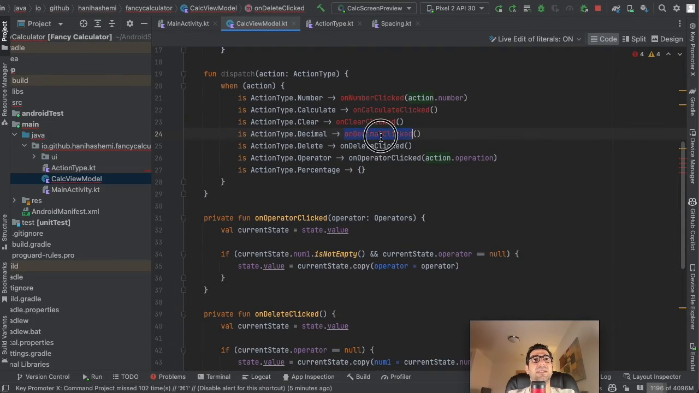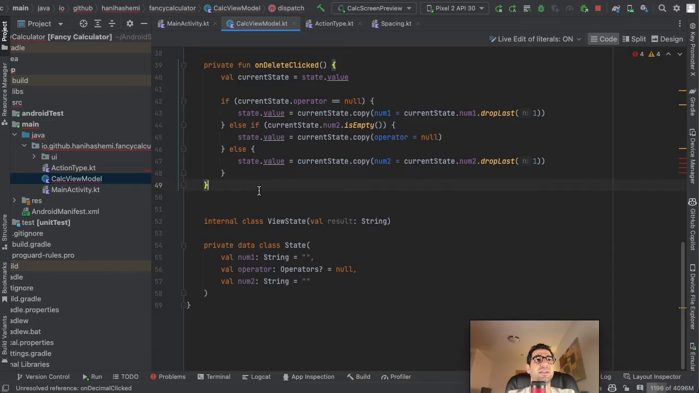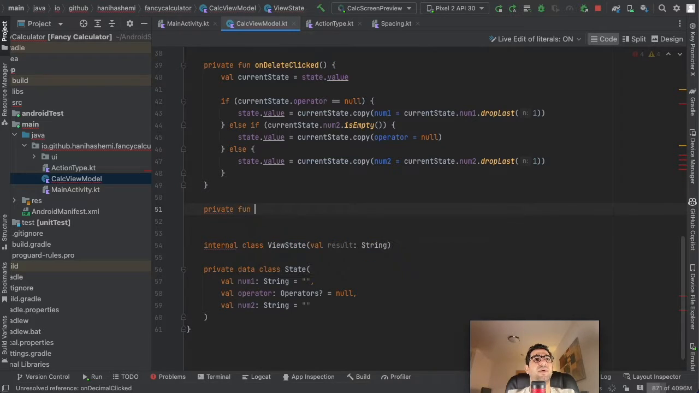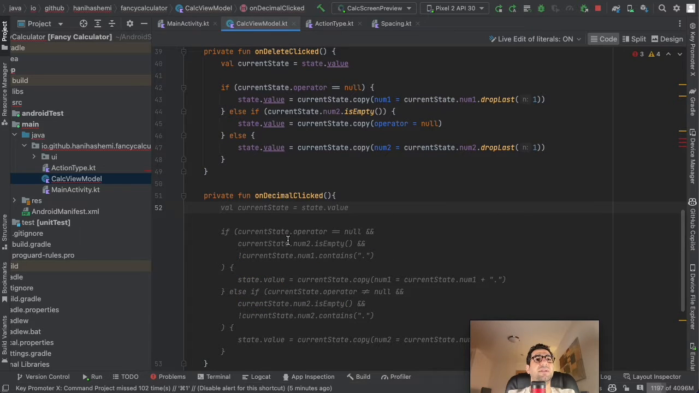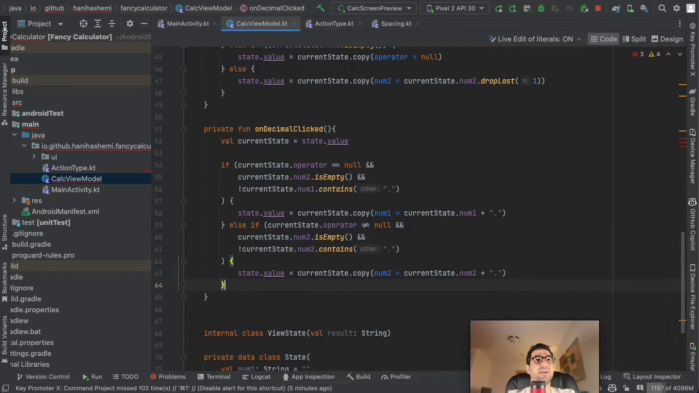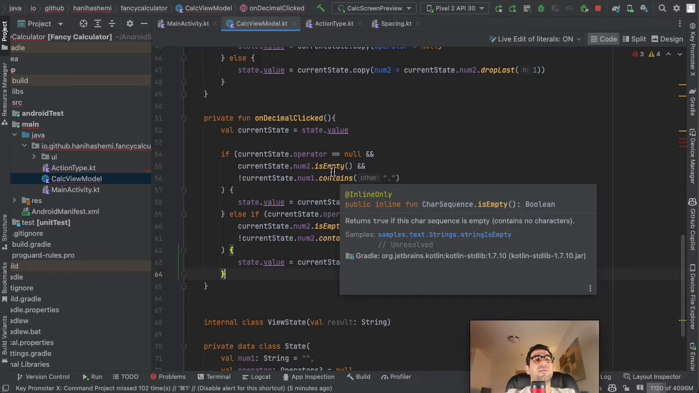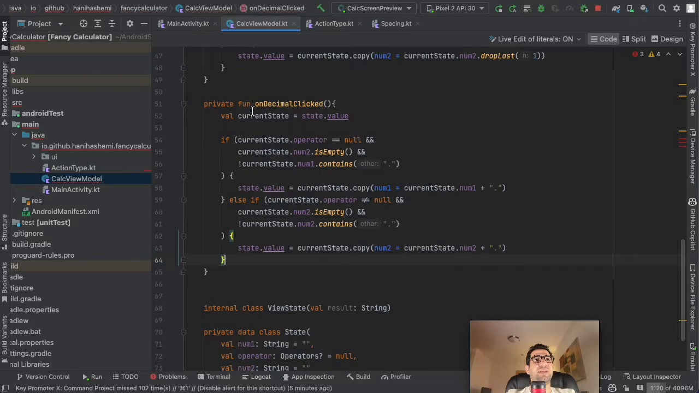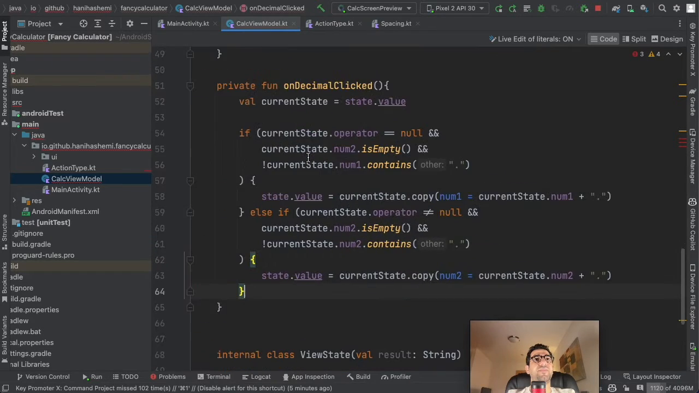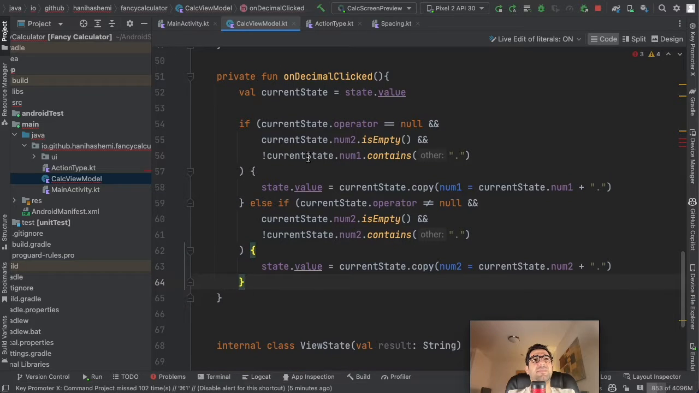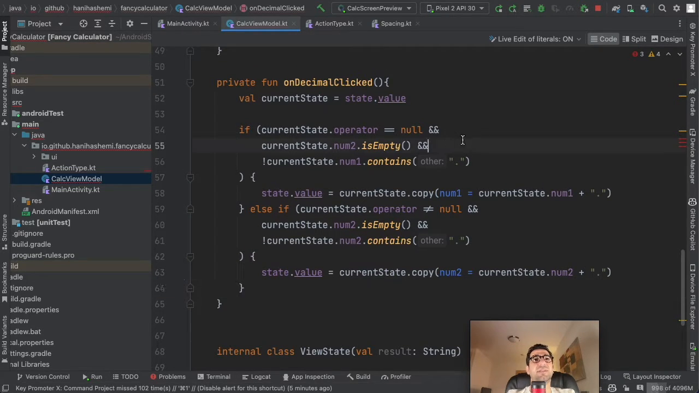Perfect. So the next one will be on decimal clicked. Private fun on decimal clicked. It's going to be a little bit challenging. Okay, we have the code. So the interesting part is that this current state and this code which is provided by Copilot is not the one that I've coded. I'm pretty sure about it. It is not my code. So let's just have a look and see if it works correctly or not.